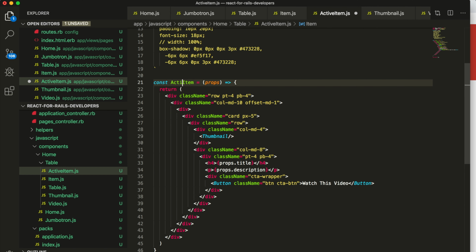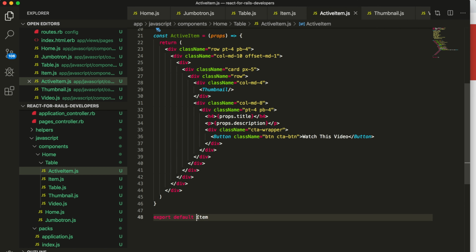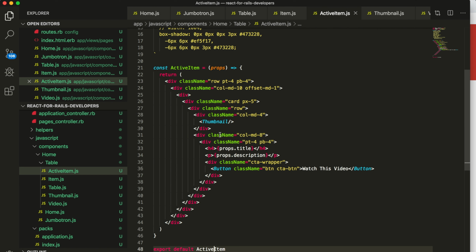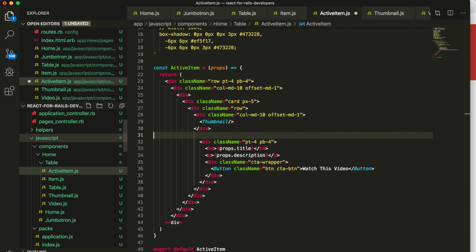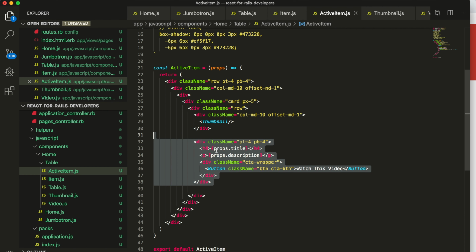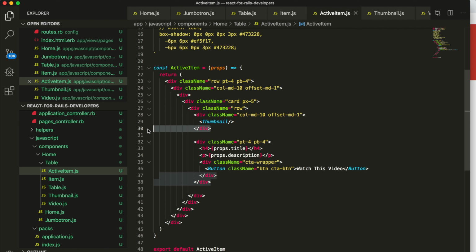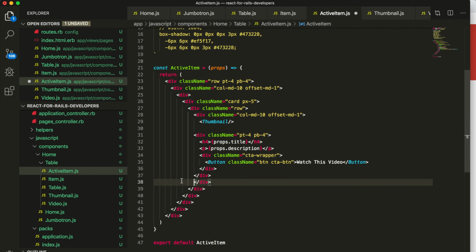So I'm going to change this to be ActiveItem. We'll change this down here to match. So we'll have ActiveItem now. And honestly, all that I'm going to change is I'm going to get rid of the 2-column layout here. So instead of having col-md-4 on the left and col-md-8 on the right, I'm just going to go ahead and do col-md-10. We'll do another offset-md-1. So we'll do an offset on each side of that. And then basically we can just get rid of this other column. And we can bring this up. And then let's move this down. So we'll wrap everything inside of our col-md-10.